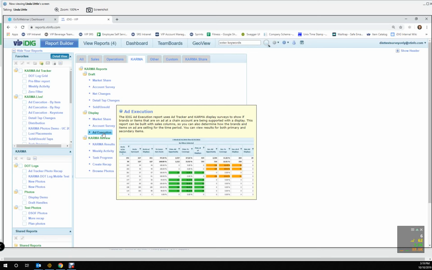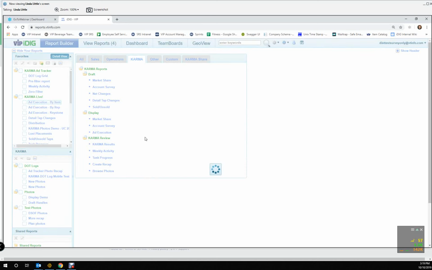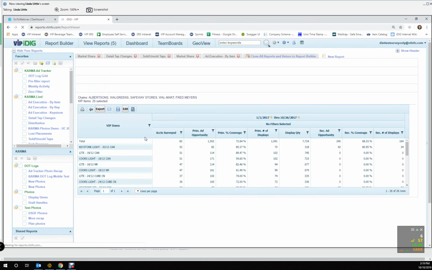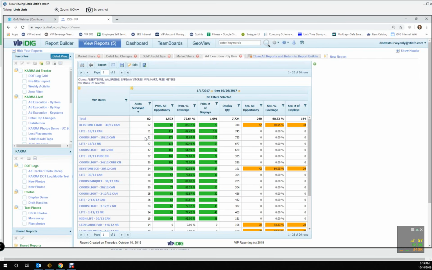This does require a specific setup because we're measuring opportunities. If you are currently not running ad tracker, but you like the look of this report that I'm going to show you, just reach out to us and we can walk you through how this is set up. But this basically takes your display data to the next level. And you'll see we have 2 different colors and 2 different sections. One is my primary opportunity, and over here is my secondary.